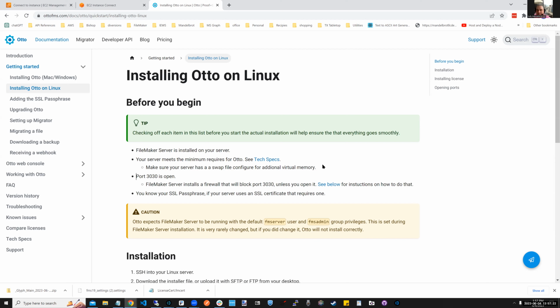So we're going to do that first. We're also going to open up port 3030, right? And then we'll deal with the SSL passphrase. So first thing, let's make a swap file.